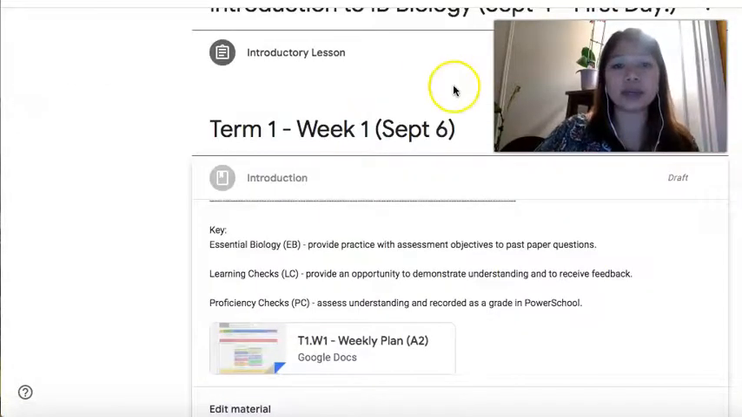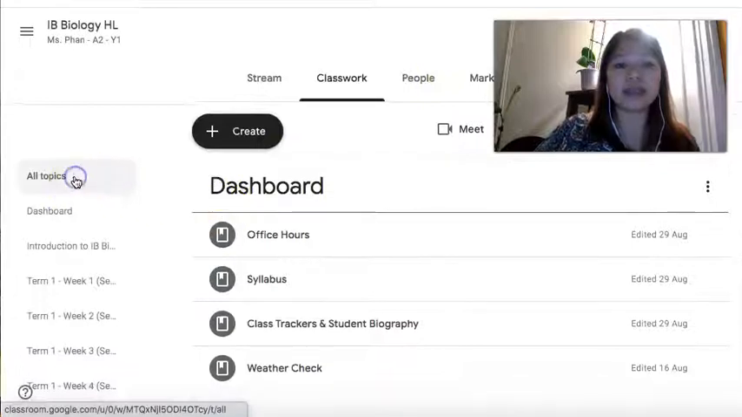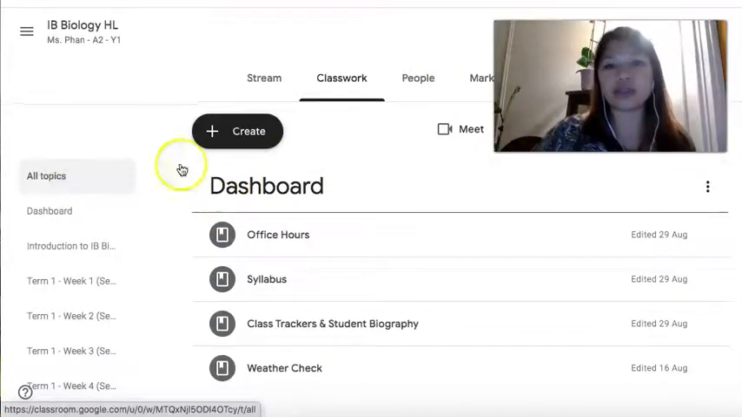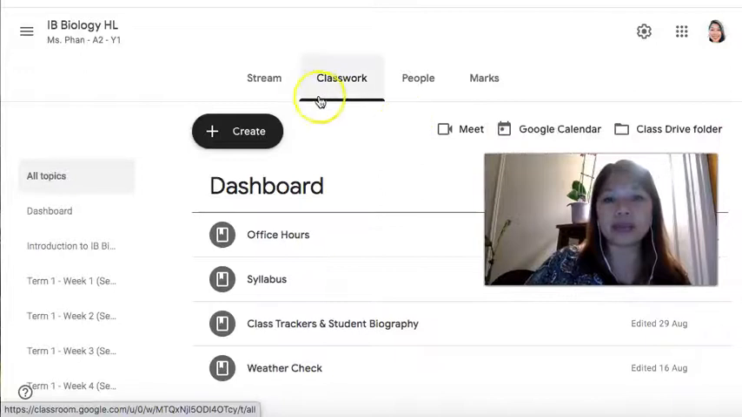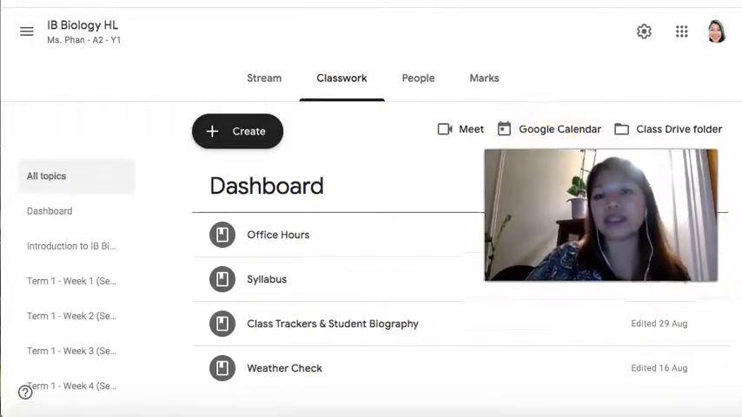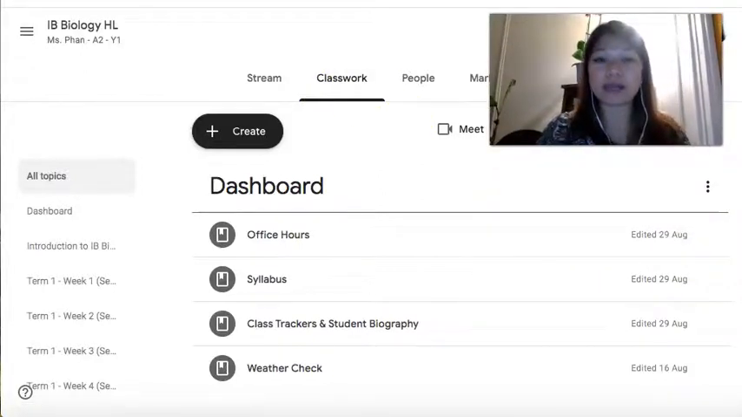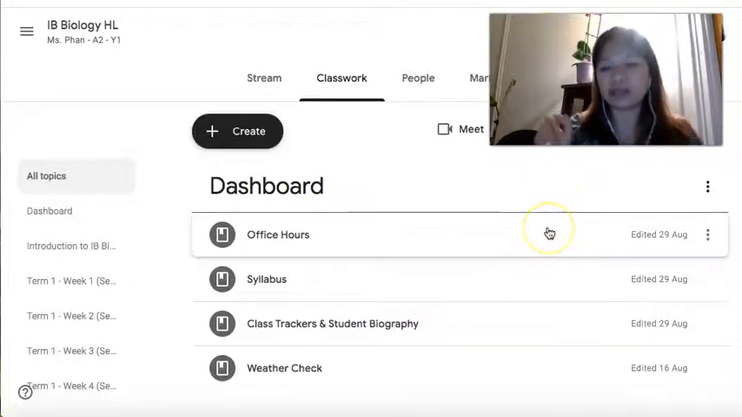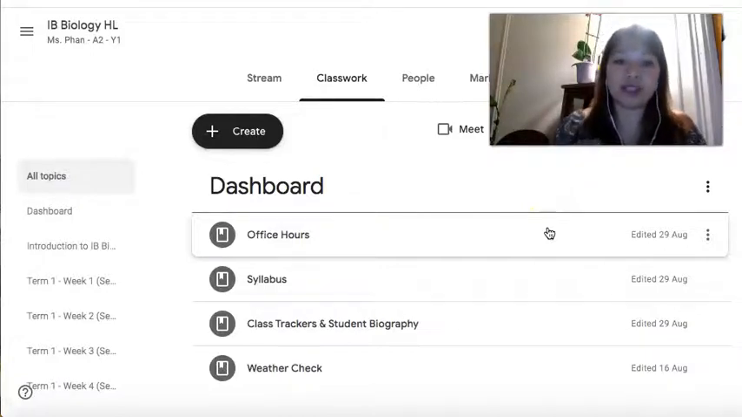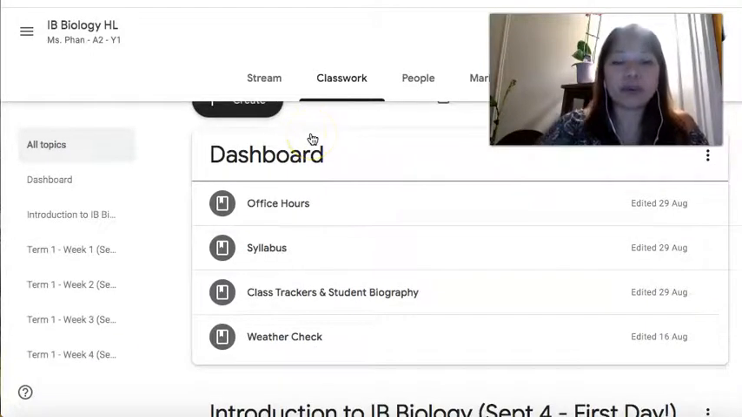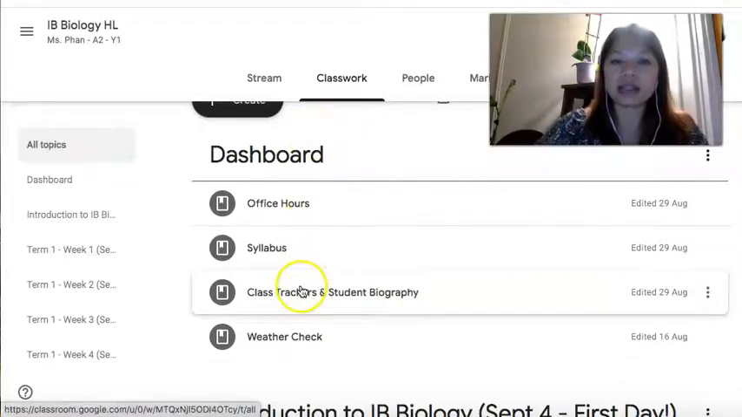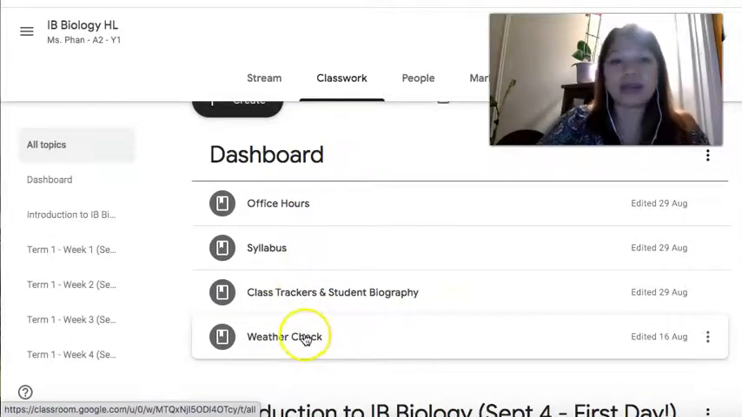All right, classwork is really important. This is where you're going to find all the things that you need to know for this course. Now, on the classwork page, there's a Google Calendar. That's really important. When you book a Zoom meeting with me and you're trying to find the Zoom ID, go in there to find it. Also, those summative assignments that are in PowerSchool will also show up on there. On the dashboard, there are important things: office hours, syllabus, class tracker, student biography, and weather check.